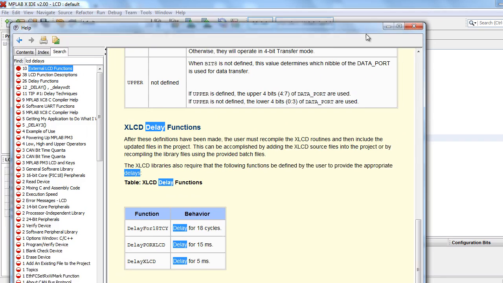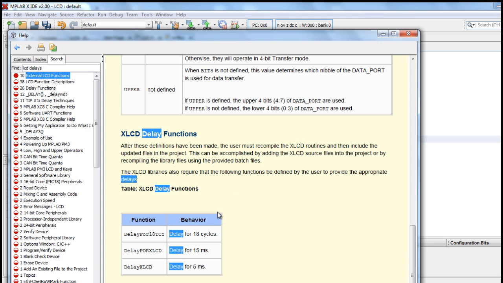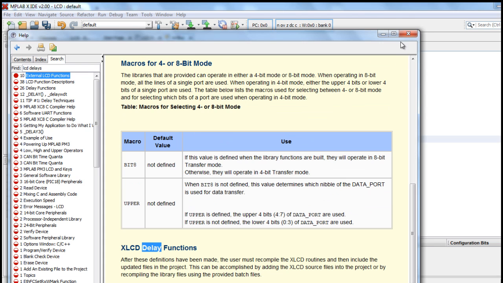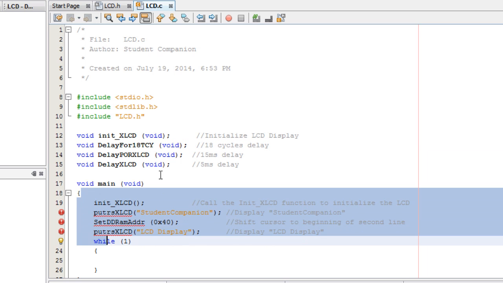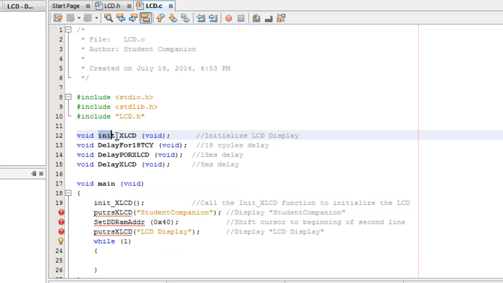Let us go to the code and see how we can write all these delays and use these functions. The first thing that I did in this program is to initialize the LCD. Instead of writing everything in the main program, I just created separate functions. The first function is init_xlcd, which is going to initialize my LCD with the default values that I want.